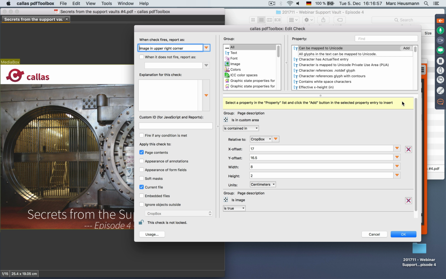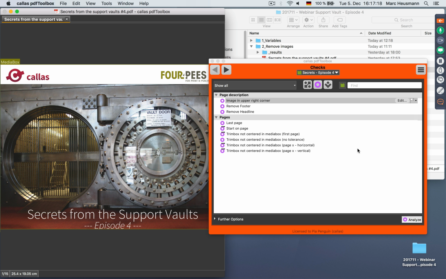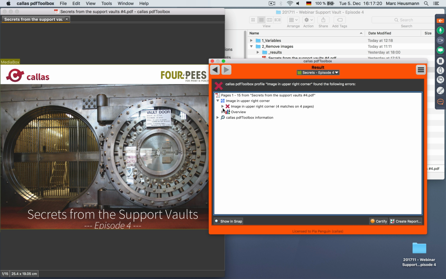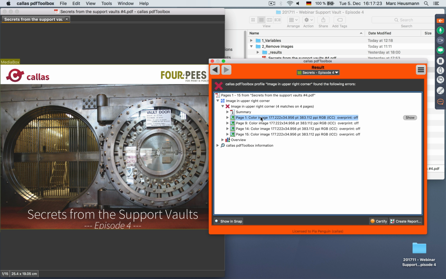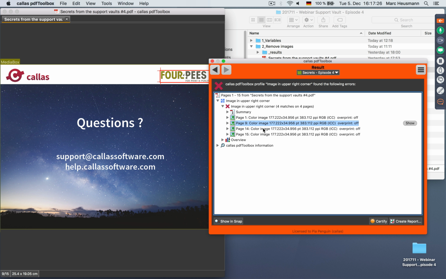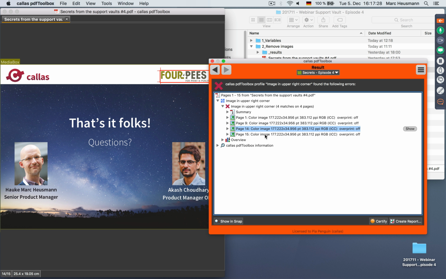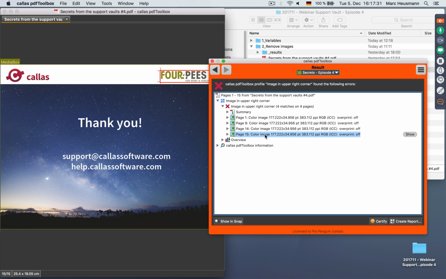I've done some quick measurement on that file, and I determined that the X offset is 17 centimeters, the Y offset is 60.5 centimeters, and the width and the height I also measured out. Then I simply added an isImage property to this check as well. Now when I run this check, I find 4 images: on page 1, on page 9, on page 14, and that's, by the way, me and Akash, and on the last slide.